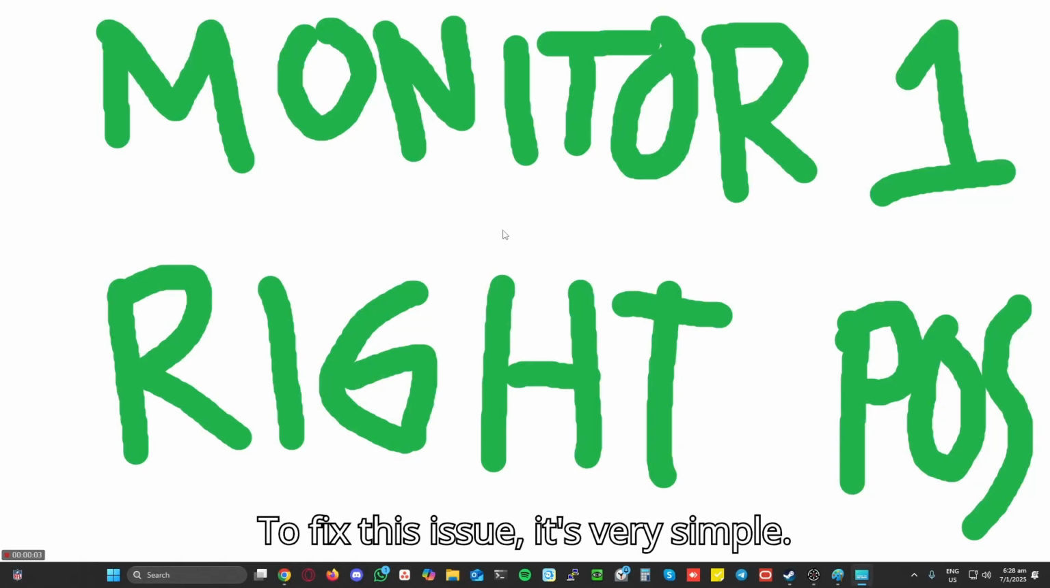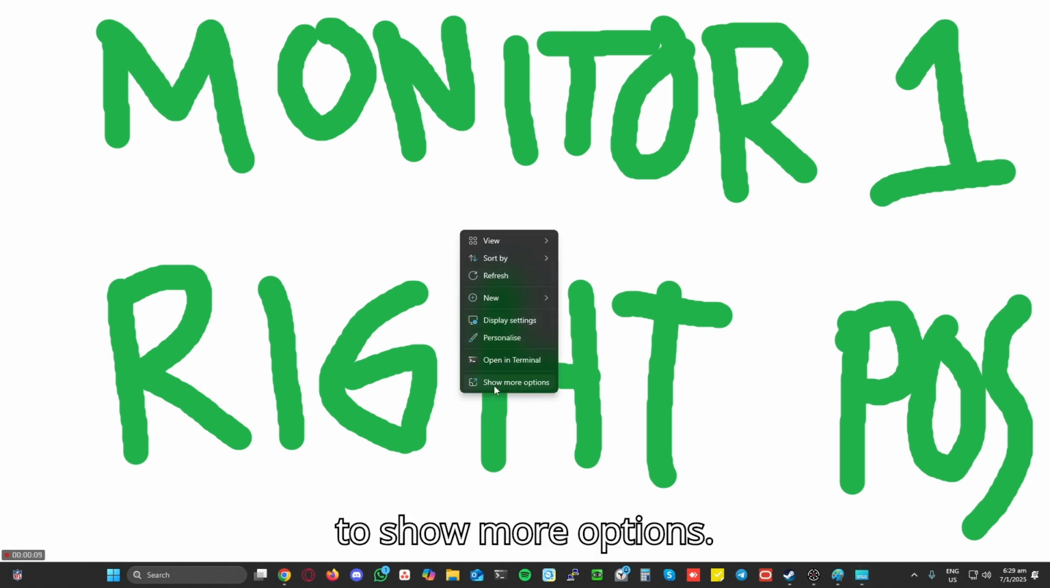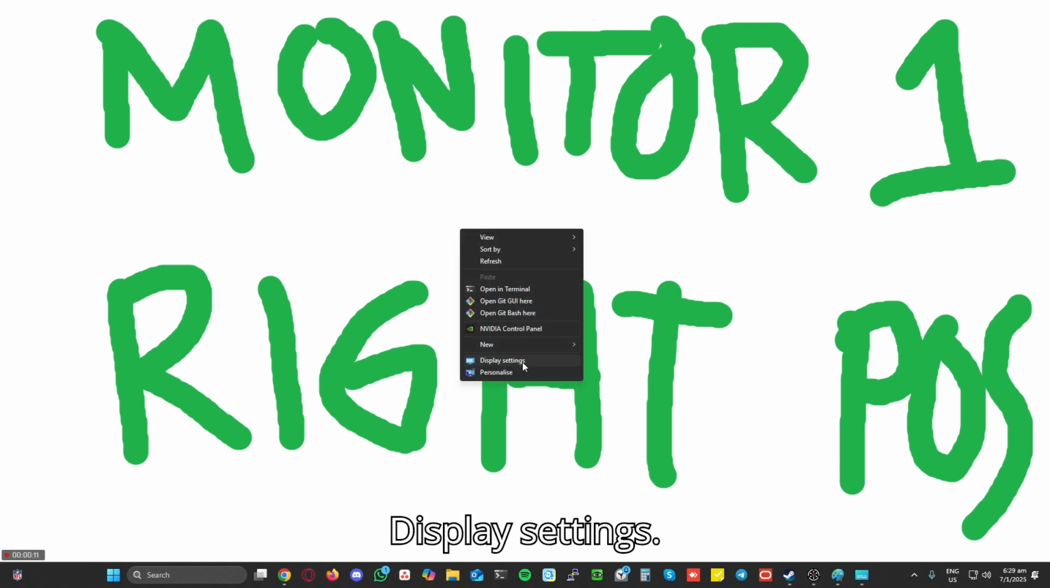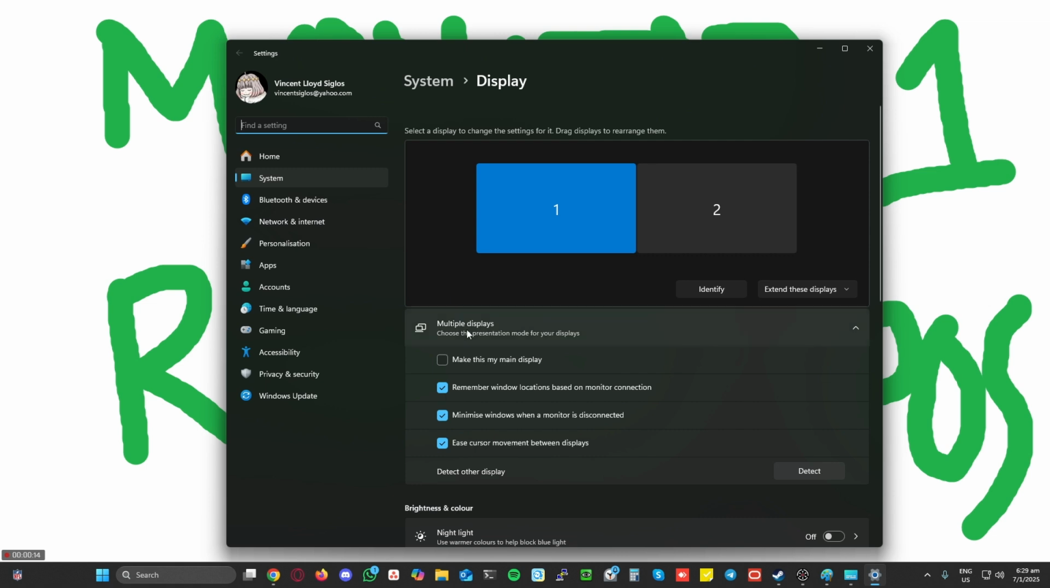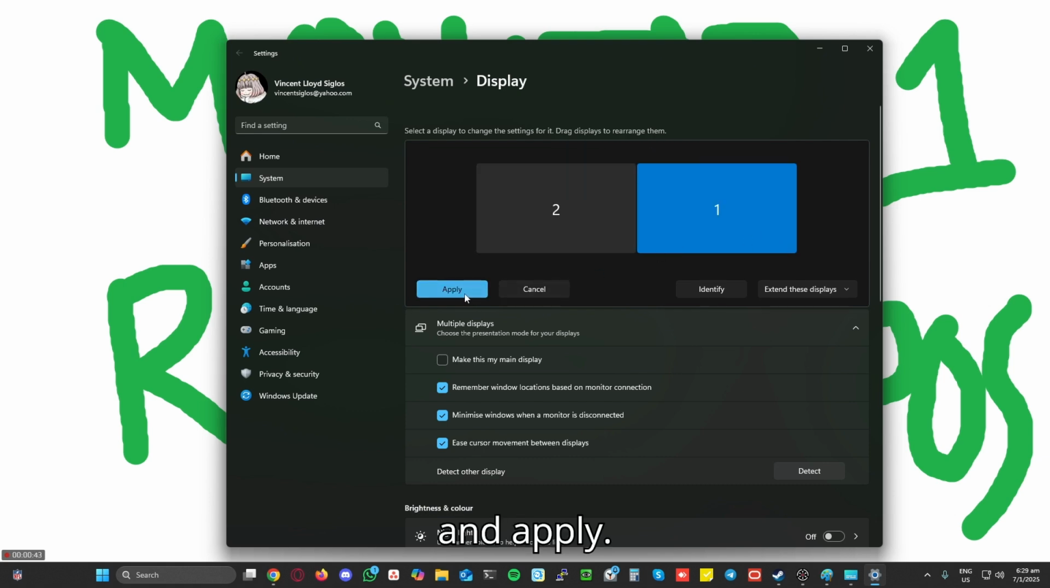To fix this issue, it's very simple. Right click the screen, go to show more options, display settings, and then as you can see, I have two monitors. However, the position was not properly set, so I believe this is a bug on Windows. To fix this, you just have to switch the position from 1 and 2 to 2 and 1, like this, and apply.